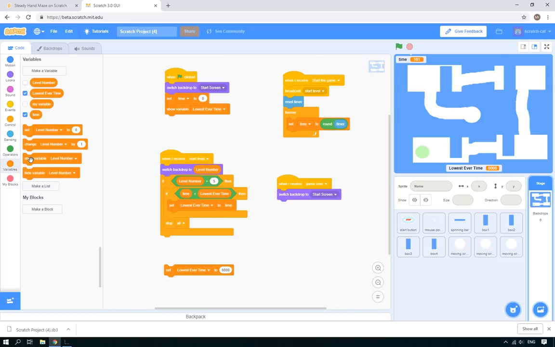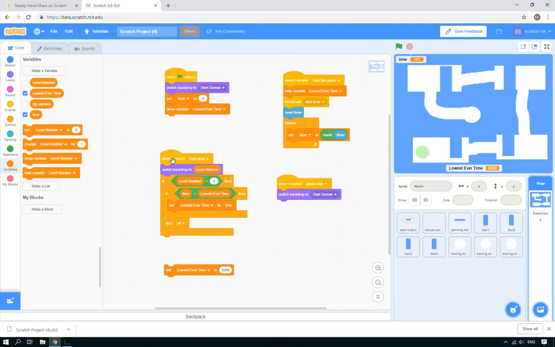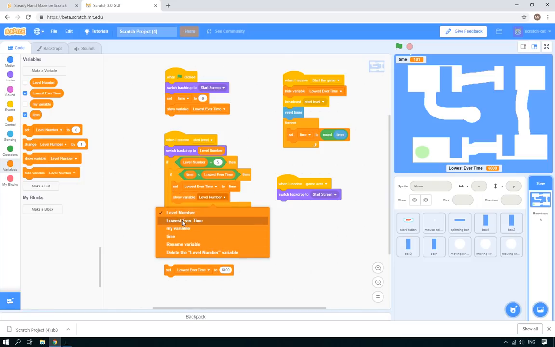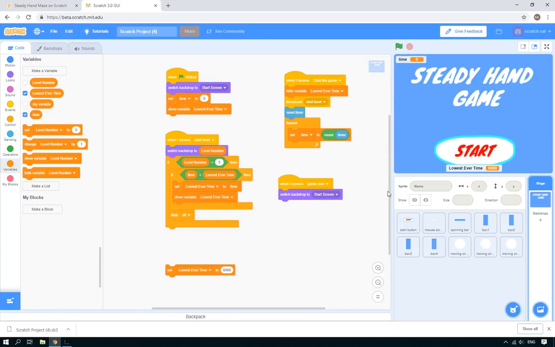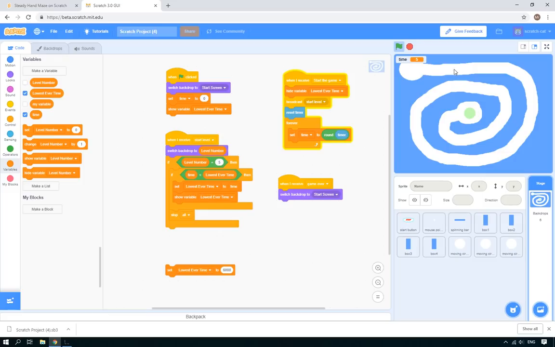When we start the game, we're going to hide it. So we'll put it in there. Hide the variable lowest ever time. Here, when we get to the end of the game, we're going to show the variable again, show the variable lowest ever time. There we go. And that'll appear at the bottom. So now, hopefully, if we press start, there we go, lowest ever time. Click that, it now hides. And if we get all the way to the end, it should work. Let's find out.